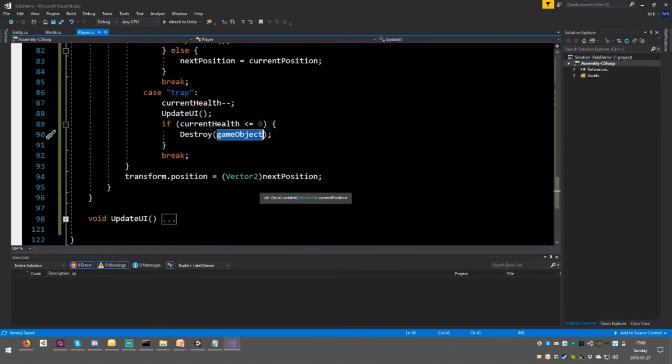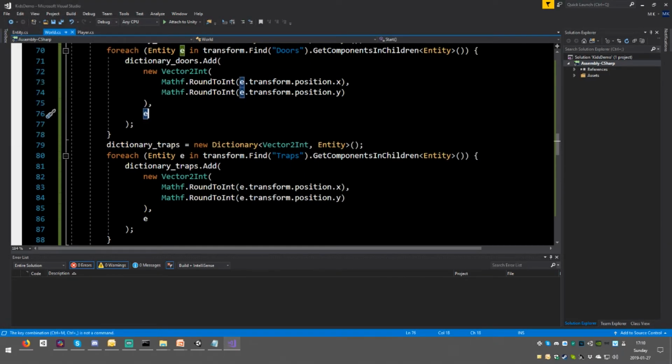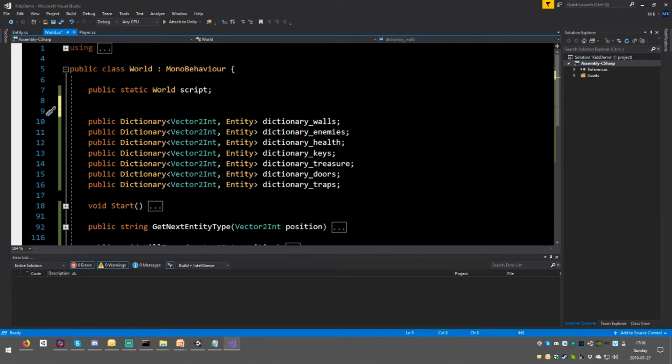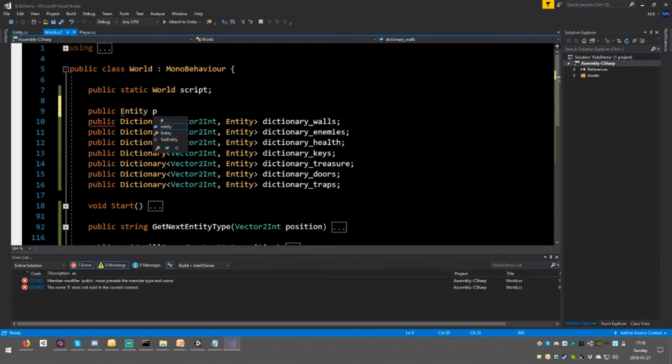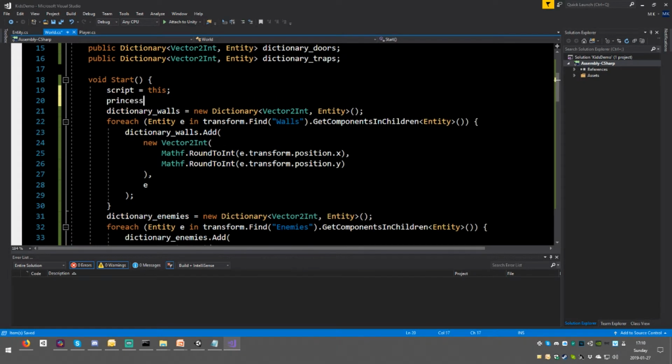Okay. That's fine. The last thing that remains is our princess. Now she's a bit special. There's only one of her anywhere in the level, right? So we're simply going to add a public entity princess. Okay. And in start, just before everything, we're going to say princess.